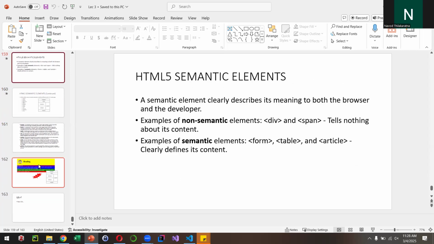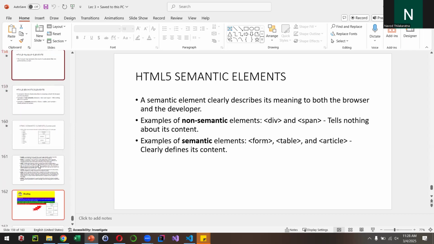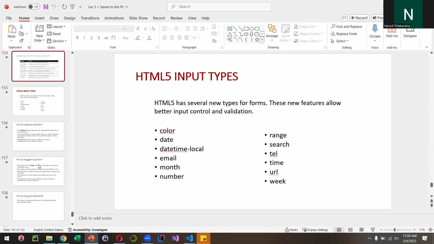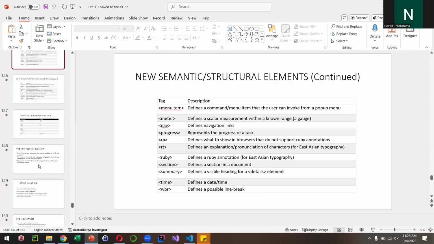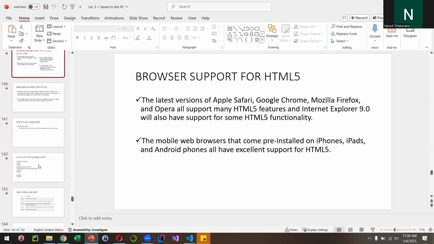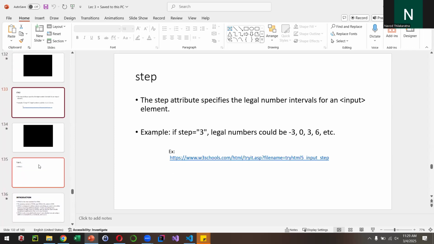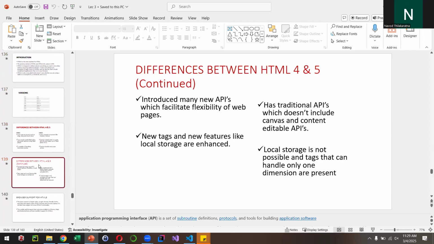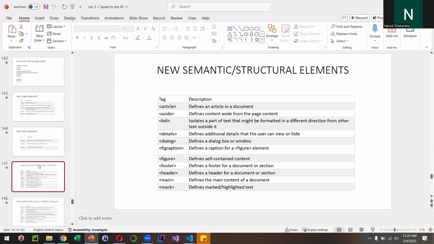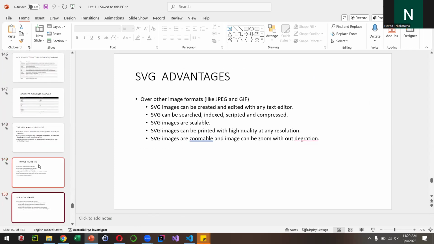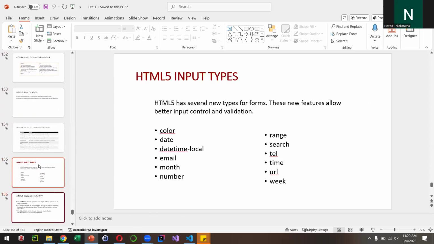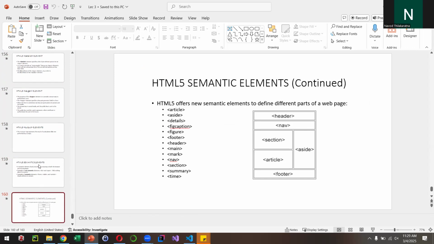And HTML5 semantic elements, right? Just try to self-study the things that I have mentioned to you, starting from form elements, HTML SVG images and canvas, and also this last part. What are the semantic elements?